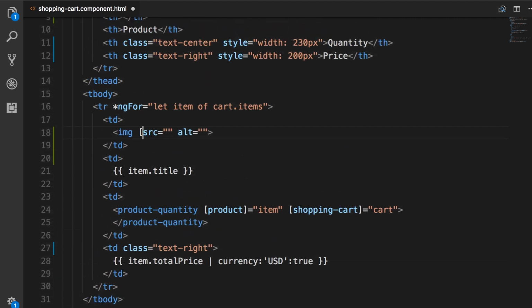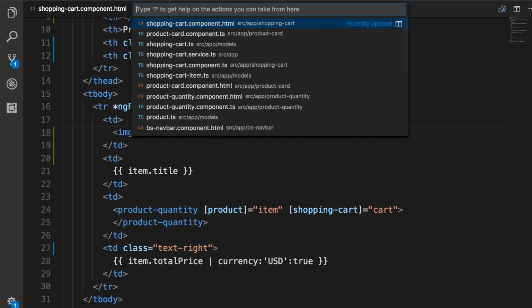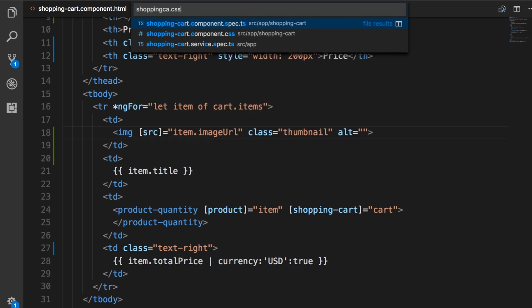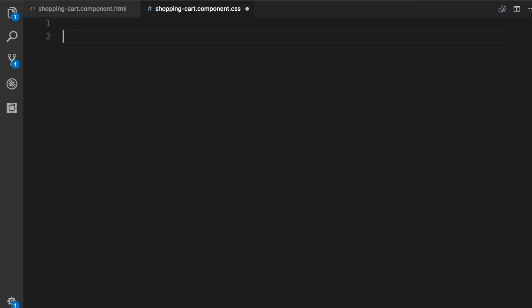I'm going to bind the source property to item.imageUrl. Also, I'm going to apply a class here, a custom class. Let's call this thumbnail. Now let's go to the CSS file for this component and define this class. So shopping-cart.css. So here's my thumbnail class.